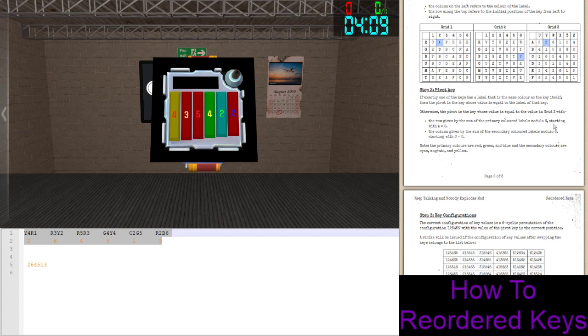So, if this case applies, which it does, then the pivot is the key whose value is equal to that key's label. So the label of that key is 5, because remember it's color of key, label of key, color of label, position. So 5 is my label. So the pivot is the one whose value is equal to the label of this key. So this key has a label of 5, so I want the key with a value of 5. That would be my fourth key, this key right here. So that means that that 5 key is my pivot point.